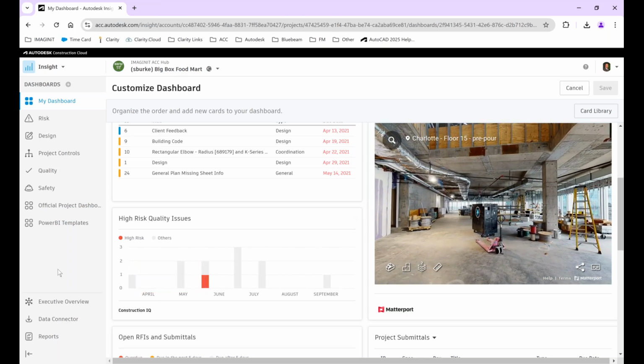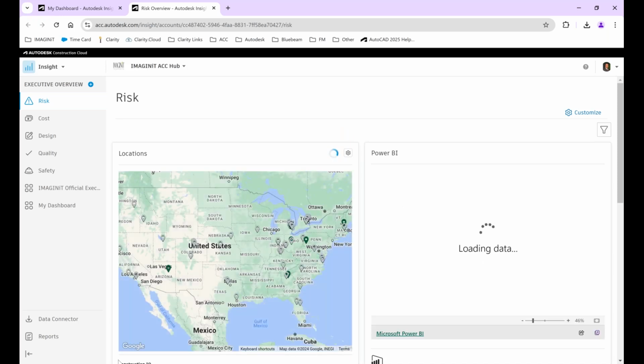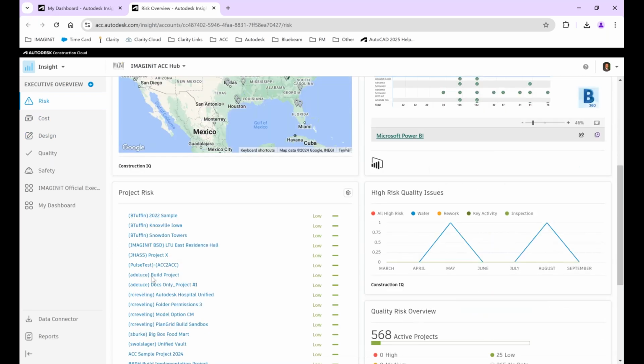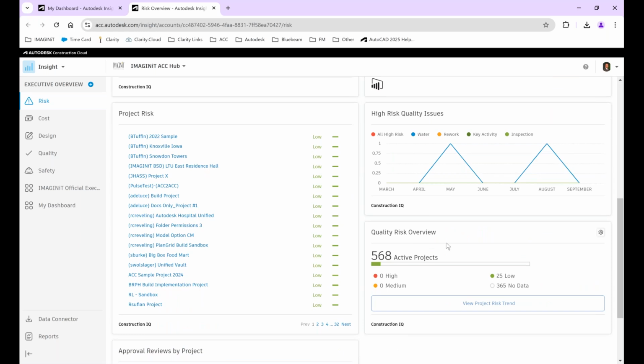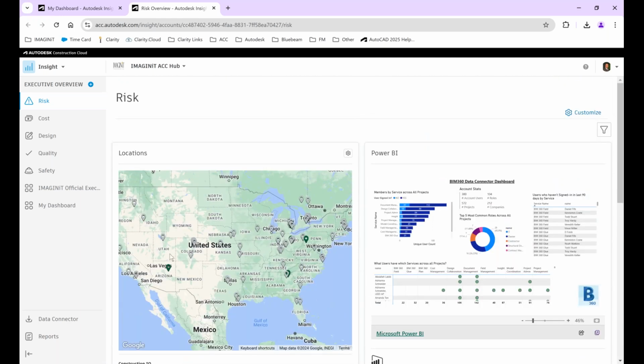Okay, so this is for the project. As an owner or just someone who manages multiple projects, I could go into my executive overview, and this is my big picture for my company. I can see risk assessment across every single project in my company. So right here, here's the risk assessment across all projects, which projects have high, low, and medium risk, quality risk issues, approval reviews that are late using that approval tool. And you'll notice that there's a Power BI here, right?